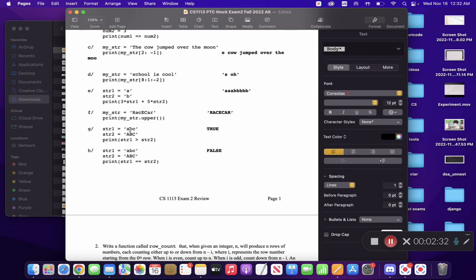This is a string comparison. String comparison is done in a way that each character is compared. The first character is compared, and if it is the same, the next character is compared, and so on. It compares with the ASCII value. String 1 has a lowercase letter a, which is always bigger than the uppercase letter A. So this whole string is bigger than the other string. So string 1 is bigger than string 2. This is true.